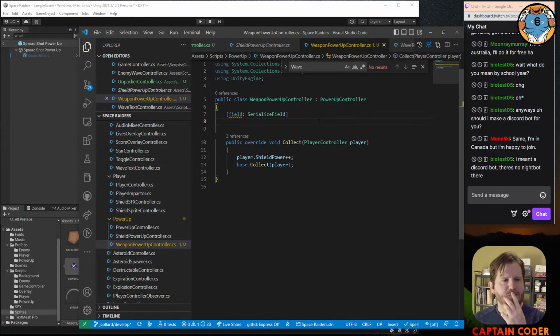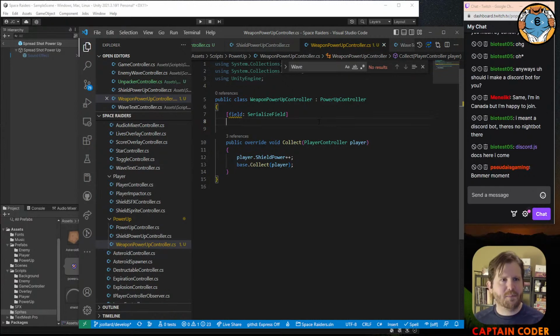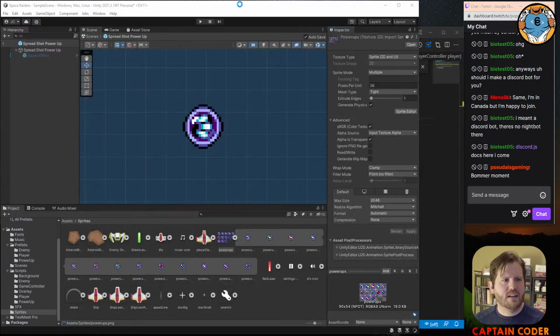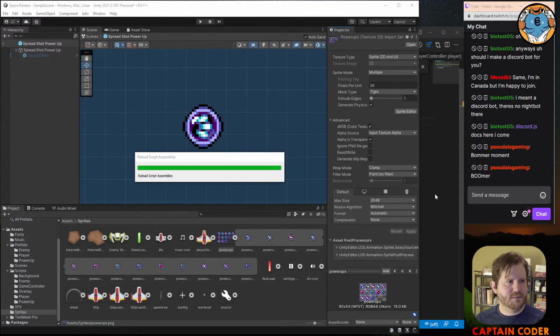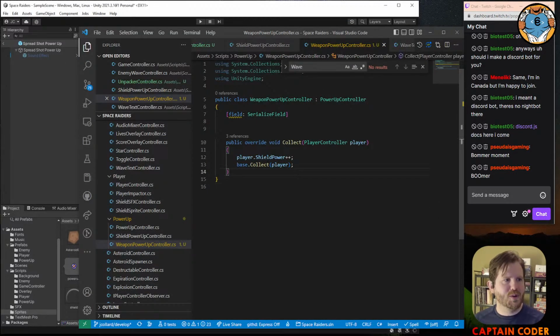Serialized field. What am I doing here? Well, we need the actual weapon that we're going to add here. And our player, is it just a game object?